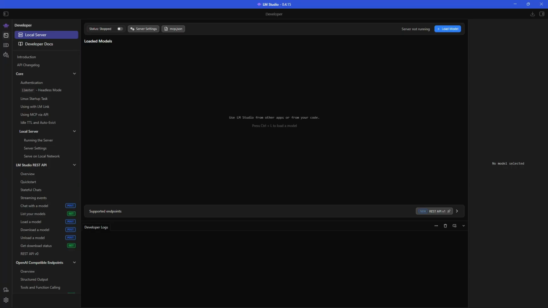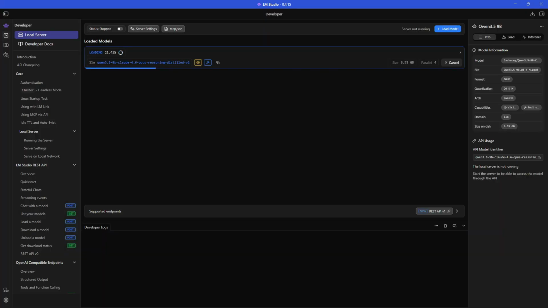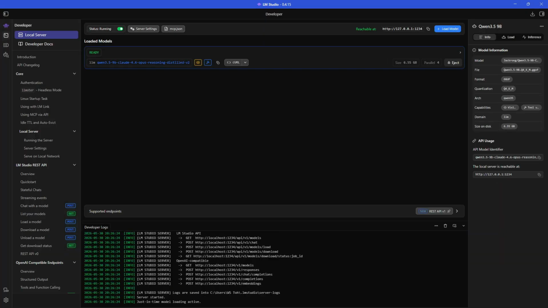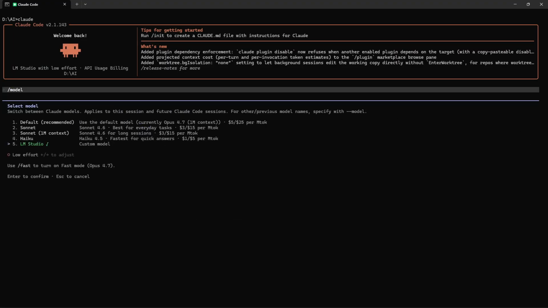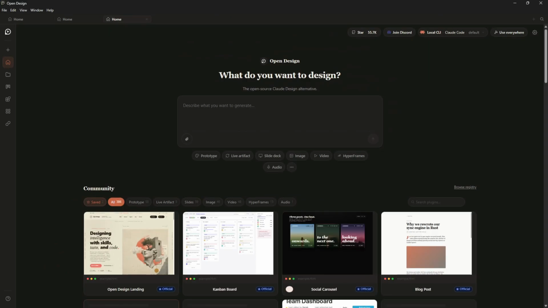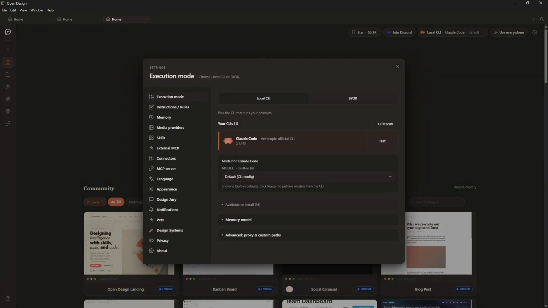For those of you who are running on local Claude Code, start your LLM server first. Make sure that Claude is configured to use the local model. Then, in OpenDesign settings, test the connection.